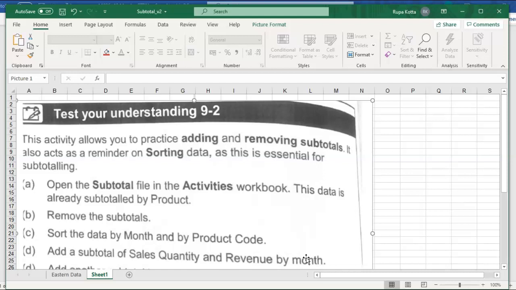Because if you sold different products or different quantities in January, you want to know only the January subtotal, then only the February subtotal, etc. So subtotal helps you to calculate subtotals of the data, however it is presented. So open the subtotal file in the activities workbook. I opened the subtotal file already. This data is already subtotaled by product.